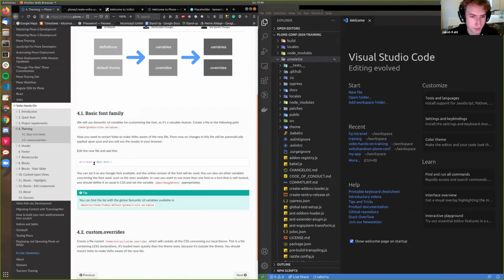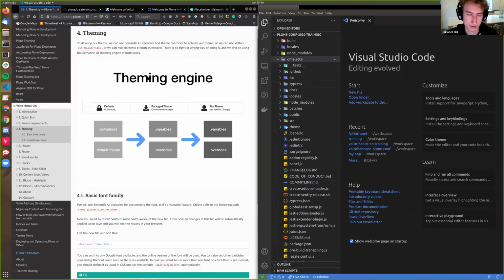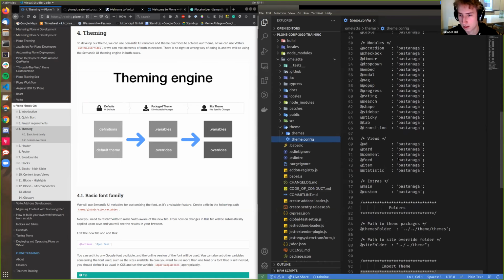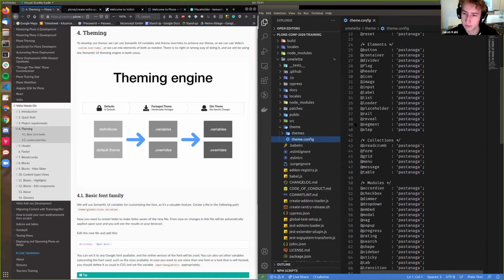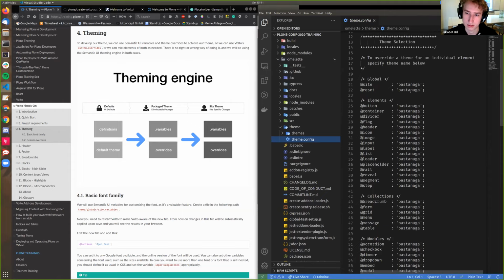I'll continue for now. This part should be really quick to catch up on later for those who are stuck at the moment. So I was talking about the theming engine. At the bottom we have the default Semantic UI definitions and the Semantic UI theme. Over that, we have our Volto theme, which is Pastanaga UI. You can see that when you're in the omelette, in the theme.config file, a lot of those variables, those less variables, are set to Pastanaga UI and not the default Semantic UI theme. And on top of that, what we'll be doing today is creating our own overrides for the site theme.